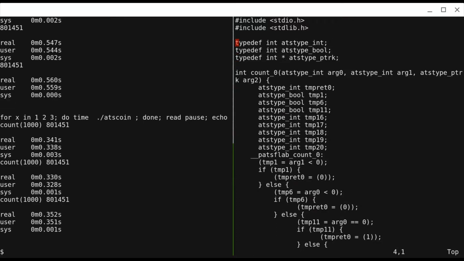I have some typedefs here. I'm just saying, okay, ATS type int, it's an int. A bool is also an int. A pointer, it's an int to a pointer, whatever. These are typedefs that I made just to make the following code work. And the following code is what ATS actually generates.